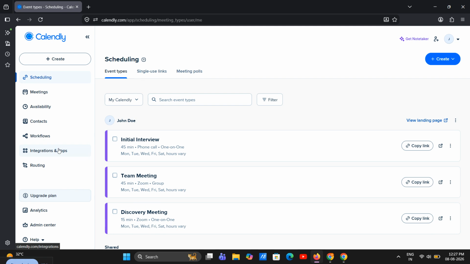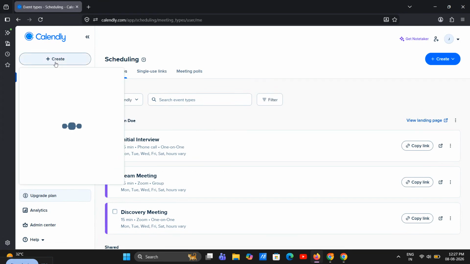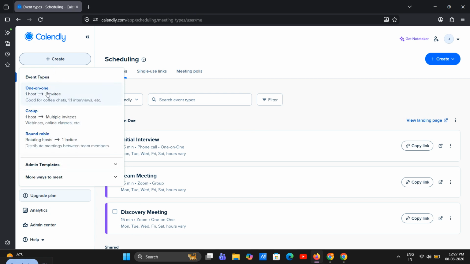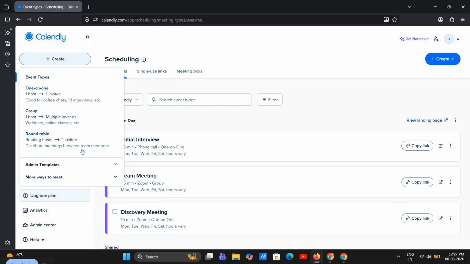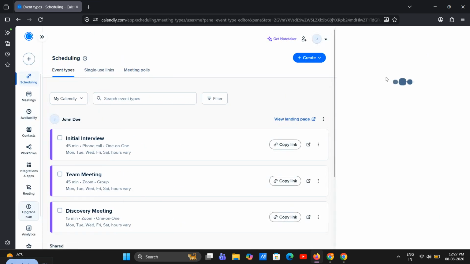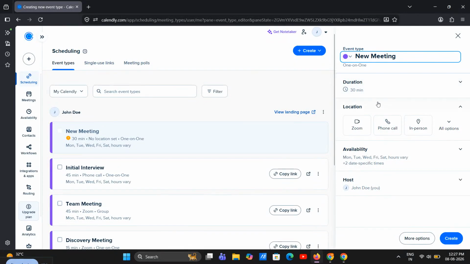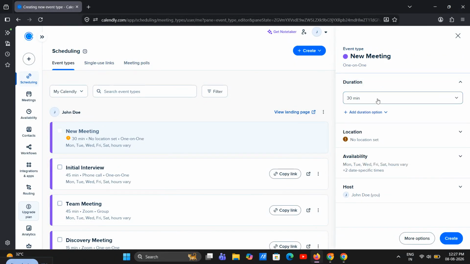Let's start with scheduling. Click on scheduling if you want to create or manage your event types. This is where you control what people can book on your calendar, whether that's a one-on-one meeting, a team call, a consultation, or any other type of appointment. Inside scheduling, you can review your existing event types, edit the details, and set up new options based on how you want people to book time with you. If you're trying to organize your calendar, this is one of the most important areas to learn.